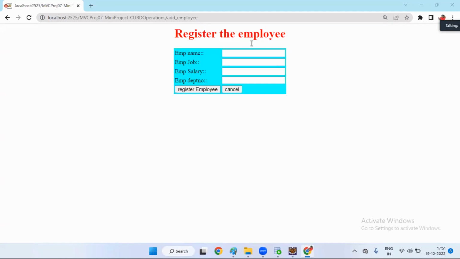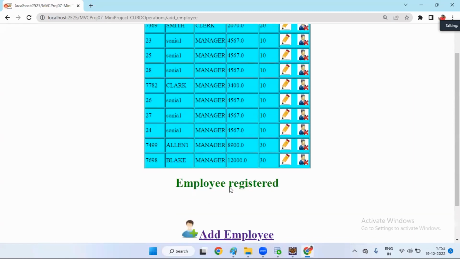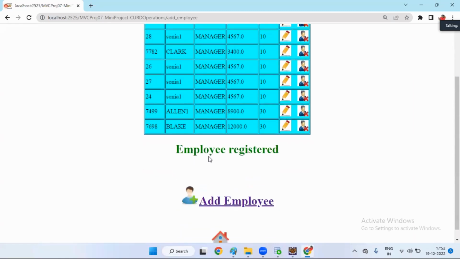Right, boss. Register the employee. What is this? Register the employee. Sonia 1, manager, this, 10. Click on register employee. Here, what is the message we are having, guys? Employee registered, right?